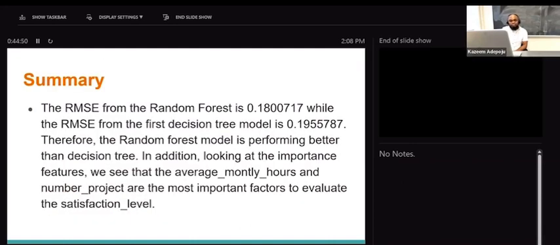What is the summary? Of course, the root mean square error from the random forest was even better than the lowest root mean square error that we chose among the two decision trees. That was why I said the random forest is performing better than the decision tree. In addition, looking at the importance features, we see that the average monthly hours and the number of projects are the most important variables to evaluate the satisfaction level.